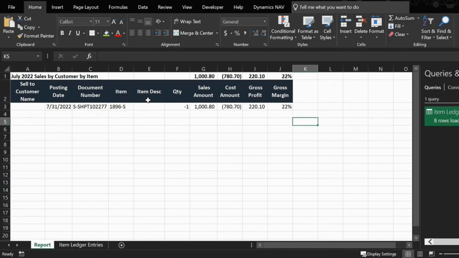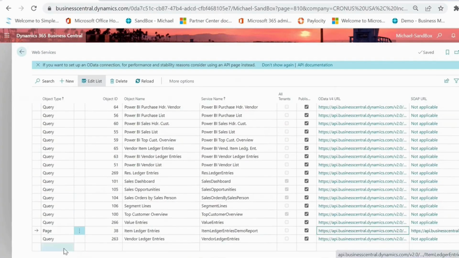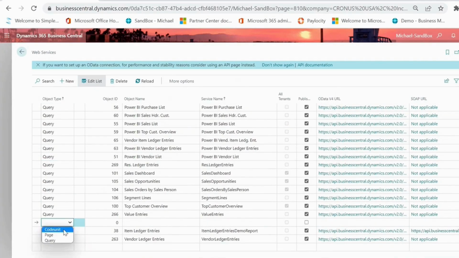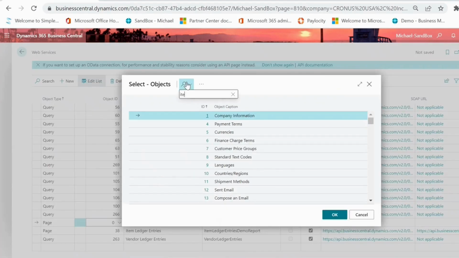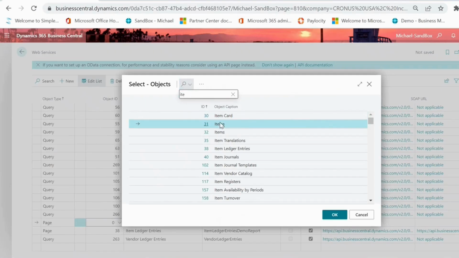The next thing that I know I need is item description. So I know that exists on the item card. So I'm going to go create another web services page for the item card. So I'm going to select page in object ID. I'm going to select from the full list and search for items. And it's this page 31.